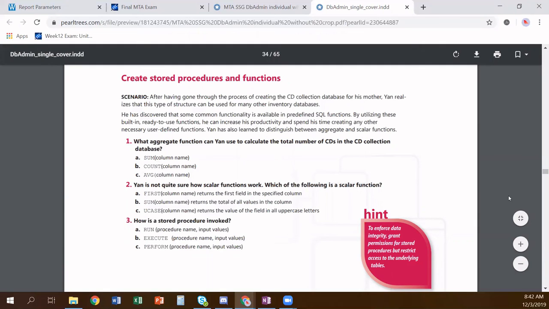After having gone through the process of creating the CD collection database for his mother, Jan realized the limits of this type of structure can be used for many other inventory databases. He has discovered that some common functionality is available in predefined SQL functions. By utilizing these built-in, ready-to-use functions, he can increase productivity and spend time creating any other necessary user-defined functions. Jan has also learned to distinguish between aggregate and scalar functions. What aggregate functions can Jan use to calculate the total number of CDs in the CD collection database?